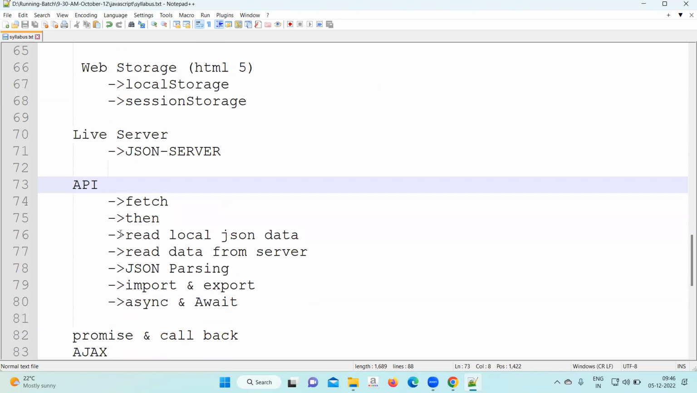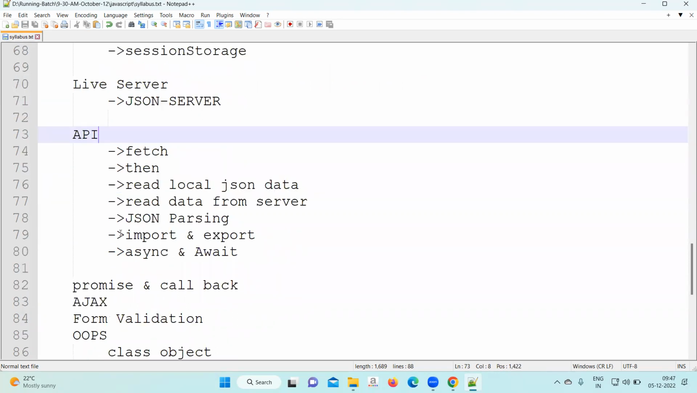You have a topic inside JavaScript called API. API will help you to send the data to the backend and to receive the data from the backend in the form of JSON. While sending the data from one network to another network, from one location to another location, you will understand how to encrypt the data. JSON parsing is the topic. JSON parsing will help you encode the data as well as decode the data.